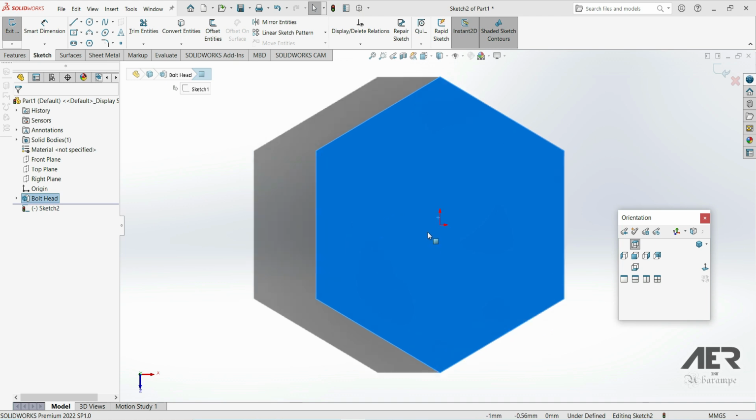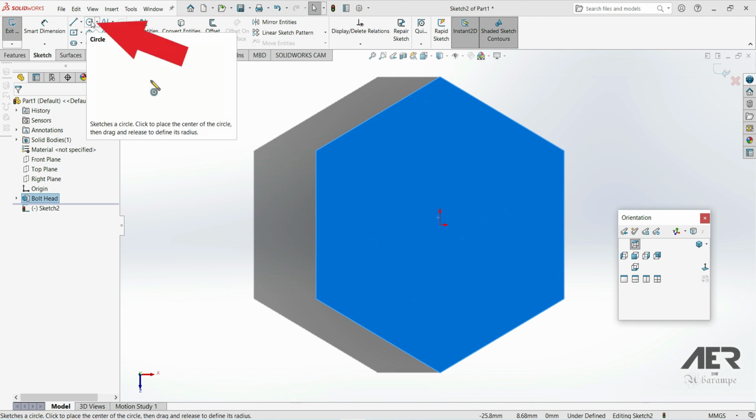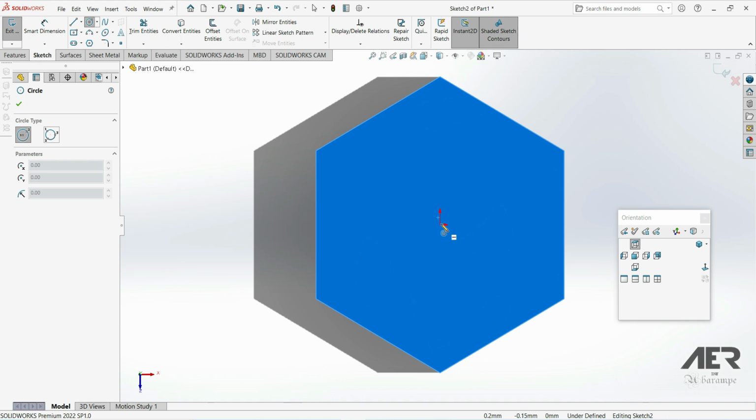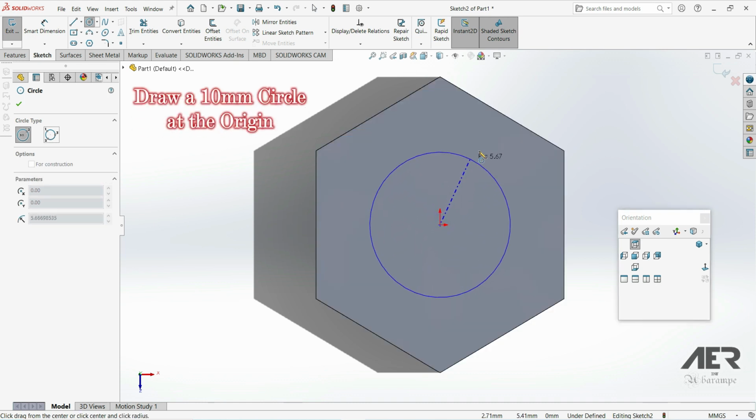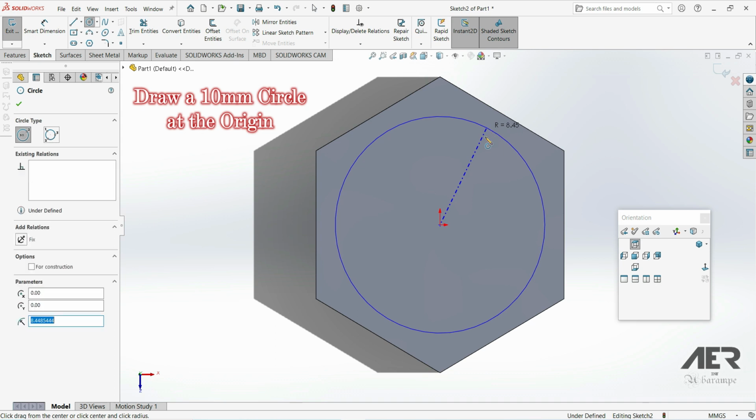And now we want to draw a circle for the bolt shaft itself. To do this, select the circle tool, which is in the sketch tab on the command manager. Then go back to the origin of the model, hover over it with the mouse, so we pick up this yellow coincidence symbol, and then left click once to start the circle. Then move our mouse outwards and left click again to set the diameter of the circle.